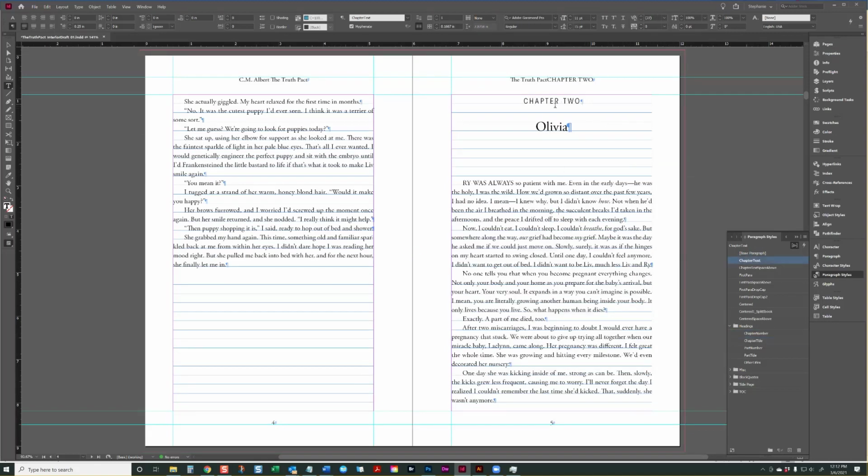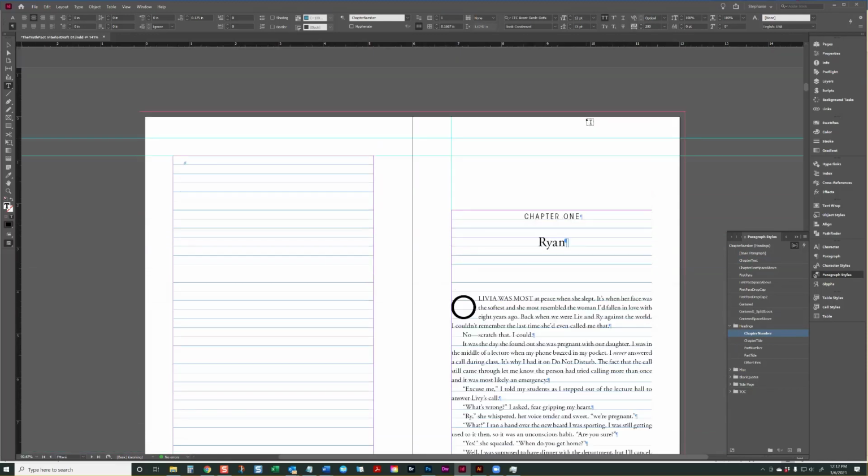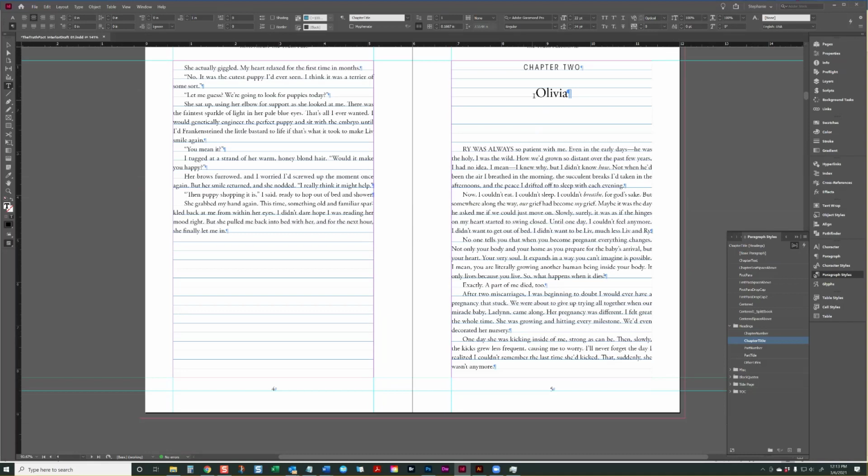But the thing is, this is the same throughout the document. We have chapter followed by whatever chapter number it is, followed by a paragraph mark. And then for the chapter titles, it's either going to be Ryan, followed by a paragraph mark, and then Olivia, followed by a paragraph mark. So because this is a pattern, we can easily replace everything in the document in one search.